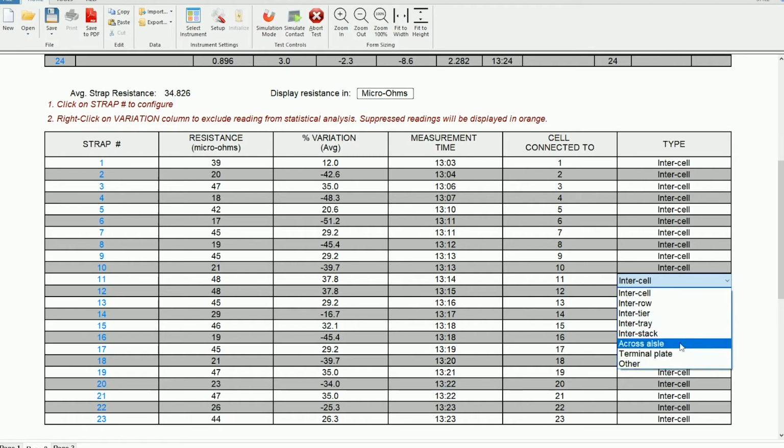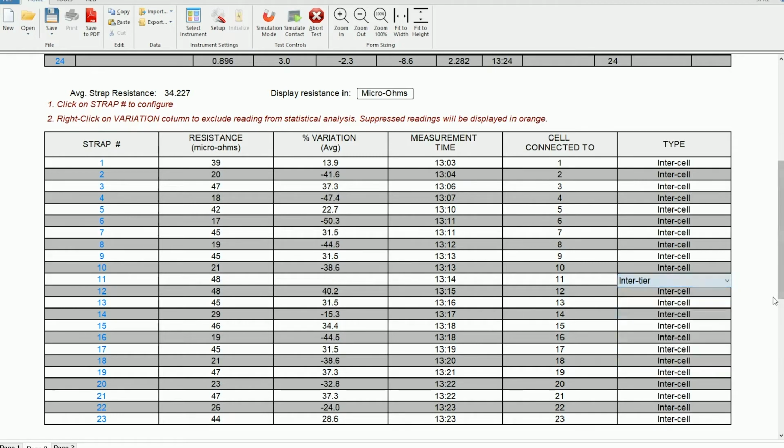You can select one of these options, and when you do that, you will see that the percentage variation for that particular connection disappears and the percentage variation for all the other readings are changed. You will see a new average being displayed on top there. The reason is that a different type of connection is supposed to be different from all the other intercell connections, and its resistance would also be considerably different from all the other values.